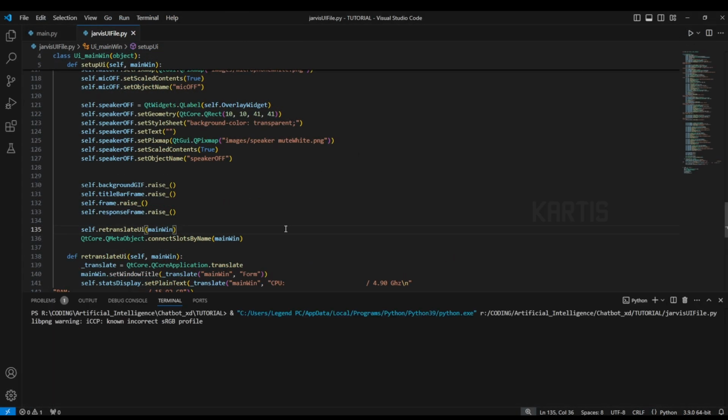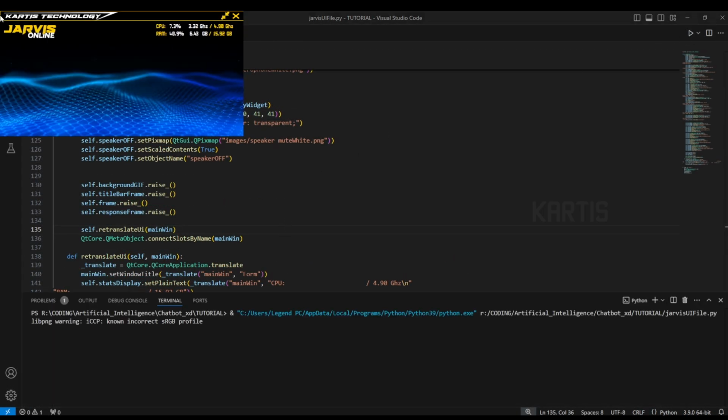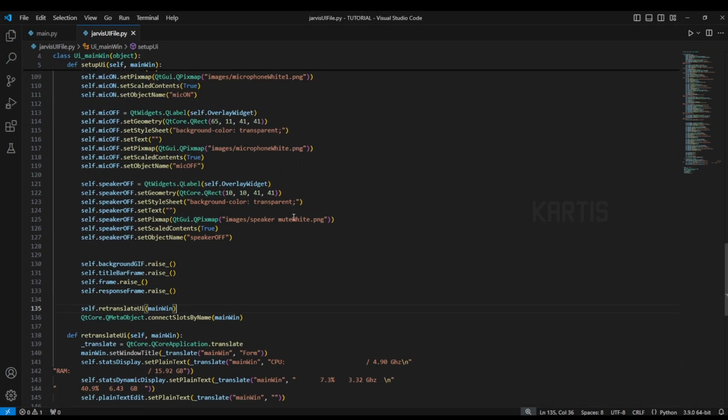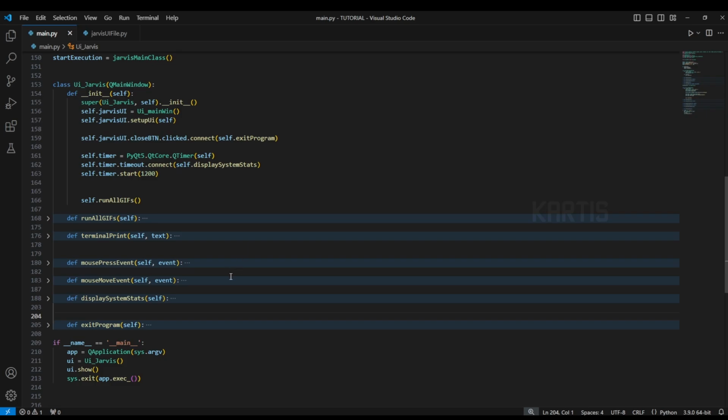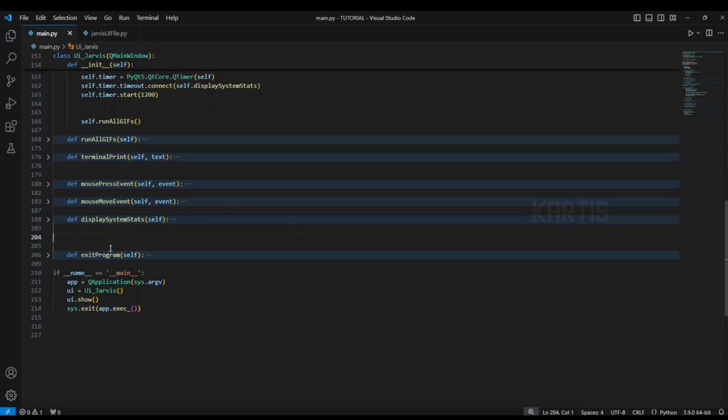Now while we click on play, we have nothing to display on top, we have just hidden this at the back of the window. So now let's go to main.py. Let's create a function called minimize.